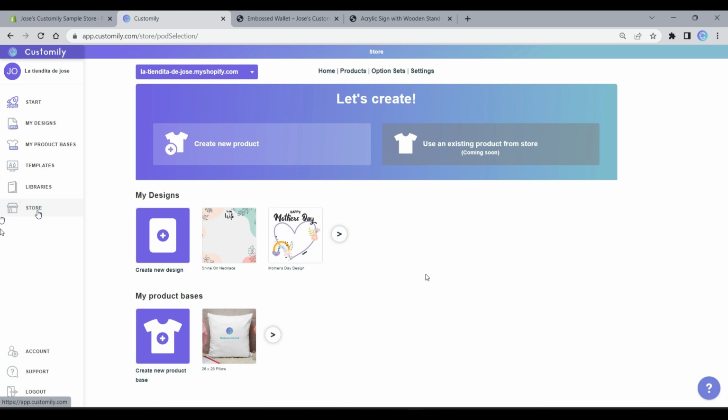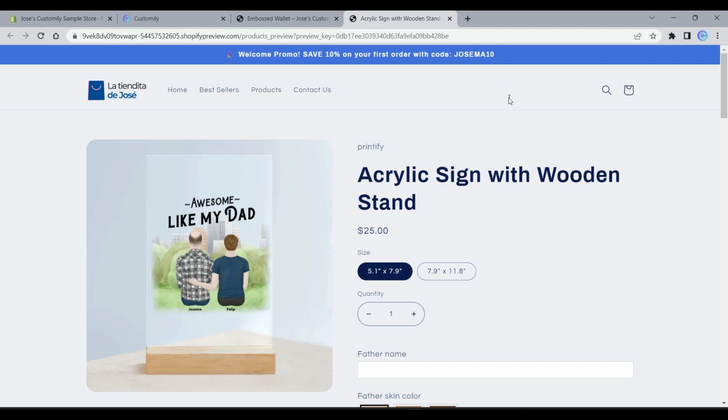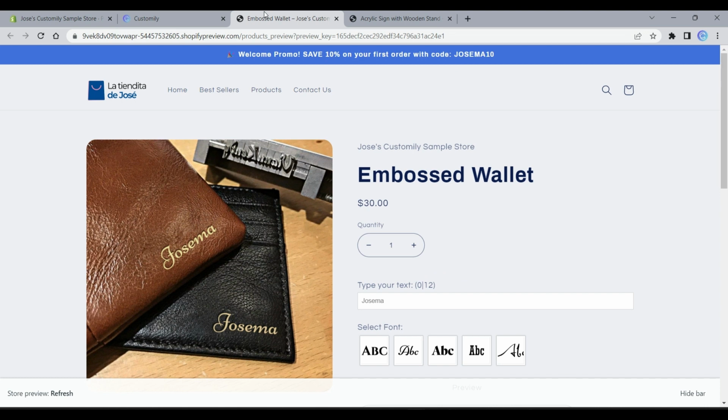Today, we are going to create the products I showed you in the beginning. We are going to create the acrylic sign with wooden stand really quickly with Customily 2.0 and Customily designs using POD providers. And then we will create the embossed wallet from scratch using Customily tools and connecting directly to an existing product in my store.